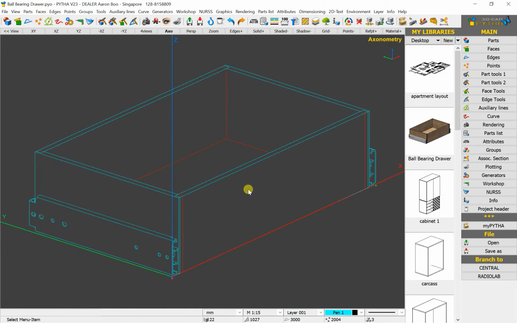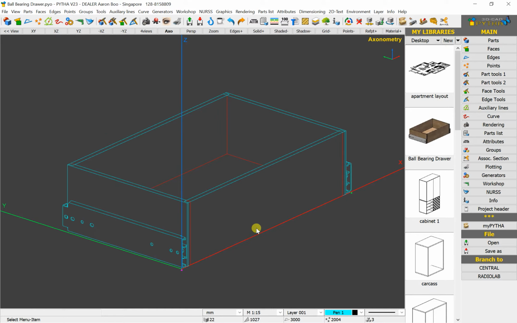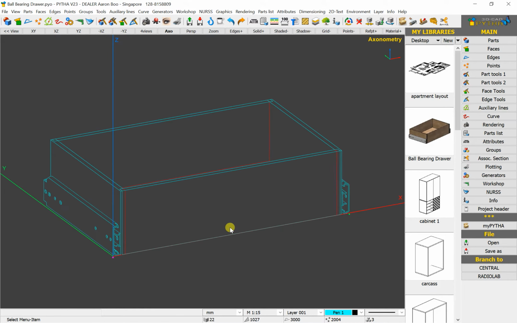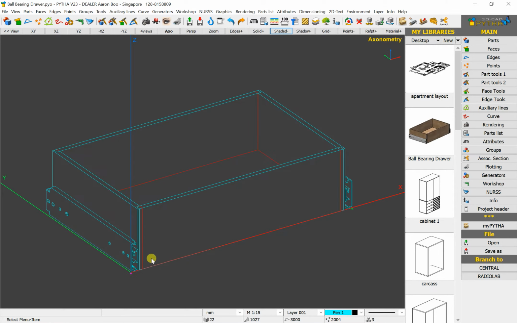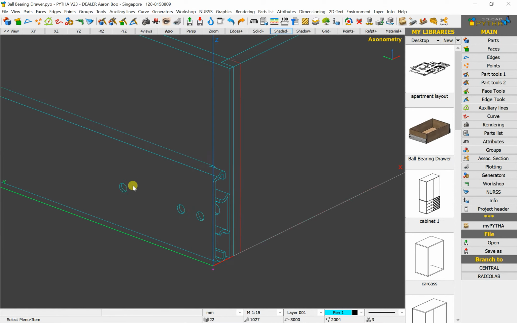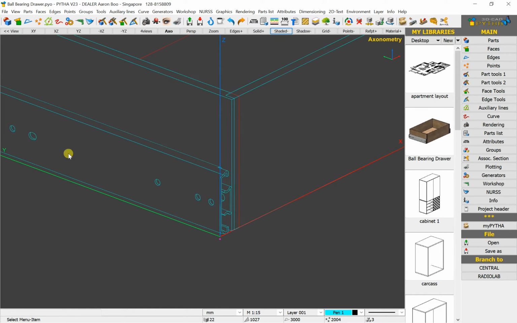Hello everyone, I'm going to go through with you how to apply a machining command to a hardware. So for example, I have this ball bearing drawer which is taken from the library item here. So we want to put some machining properties on these circles here.